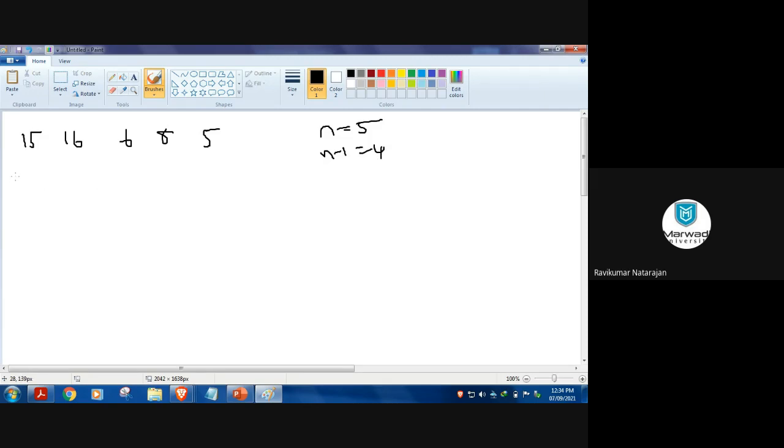So what should I do first? I need to start with this, and compare with this 16. Should I swap? No. If 15 is greater than 16, I need to swap. I'll write some condition like that. If not, then it should not swap. It should keep as it is. Okay, so I'll keep as it is: 15, 16, 6, 8, and 5.